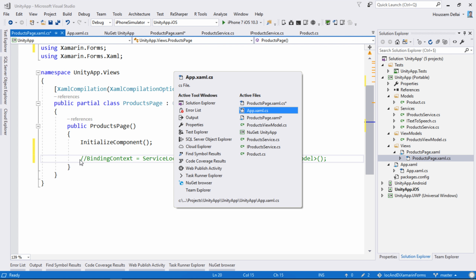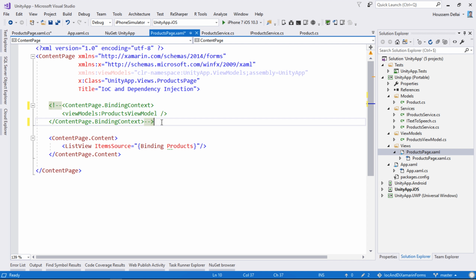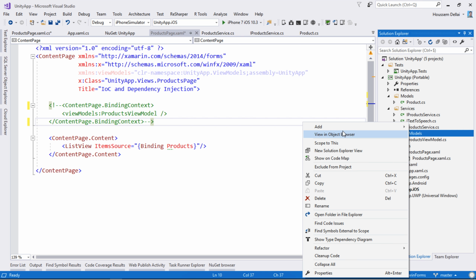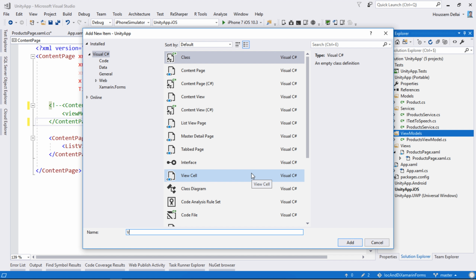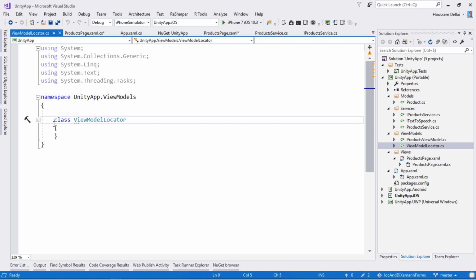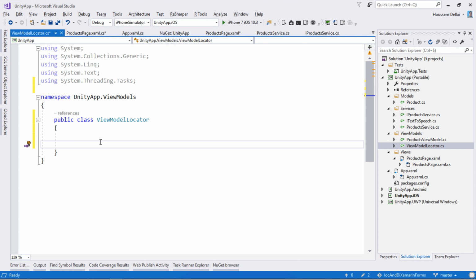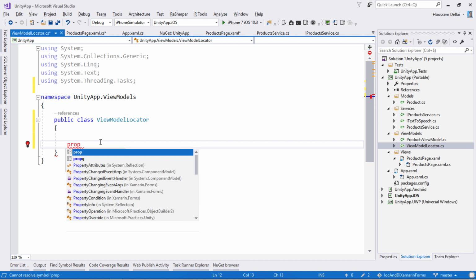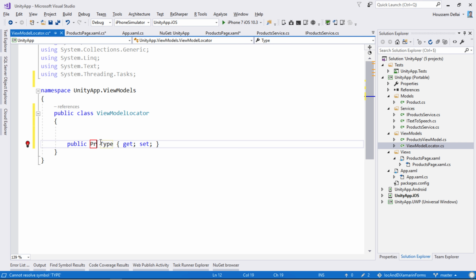Now let's discover the second solution, which will do the binding context from the XAML code, and here we'll use the ViewModel Locator. So let's create a ViewModelLocator in the ViewModels folder. Let's add a new class, call it ViewModelLocator. The ViewModelLocator here is a public class that will have properties. So let's create a property of type ProductsViewModel, and call it also ProductsViewModel, and here it will only have a getter.